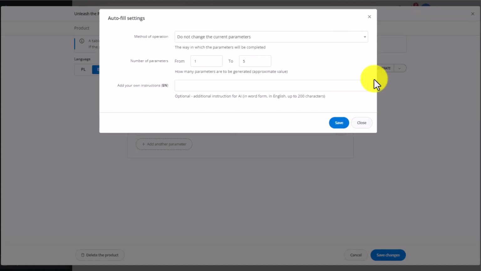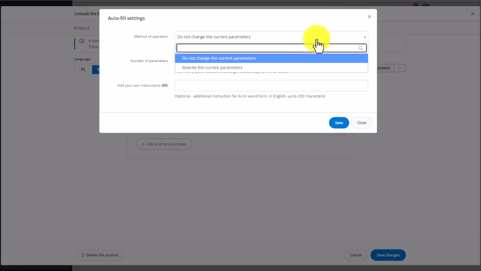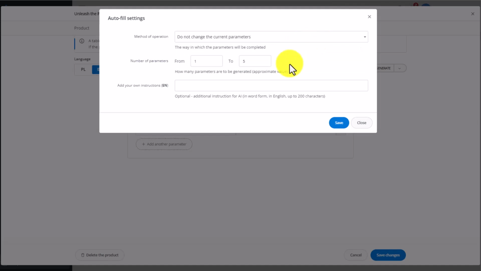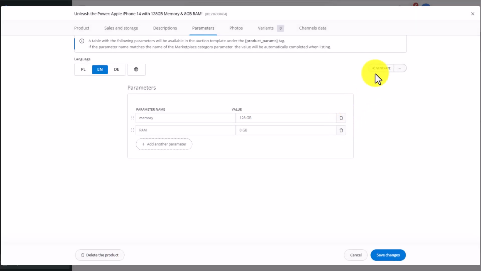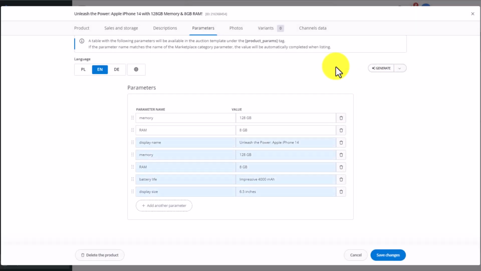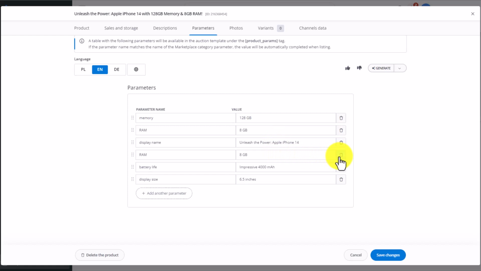The next thing that can be done by the artificial intelligence is generating parameters. Let's go into the Parameters tab and into the AI settings right here. Here we have two options to choose from. We can say if we want to or don't want to change the current parameters. How many of these parameters do we want to generate? Let's say from 1 to 5. We don't change the current ones, we click Save and then generate the new parameters.